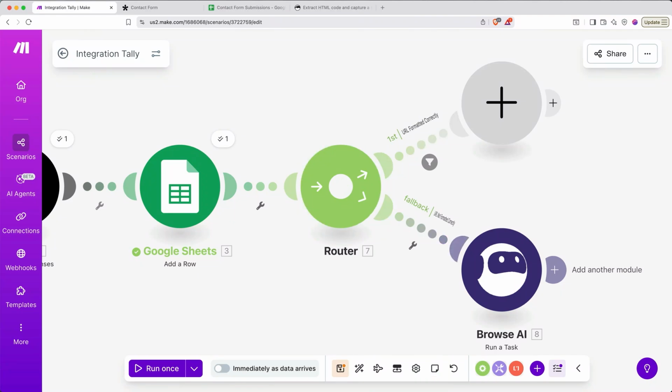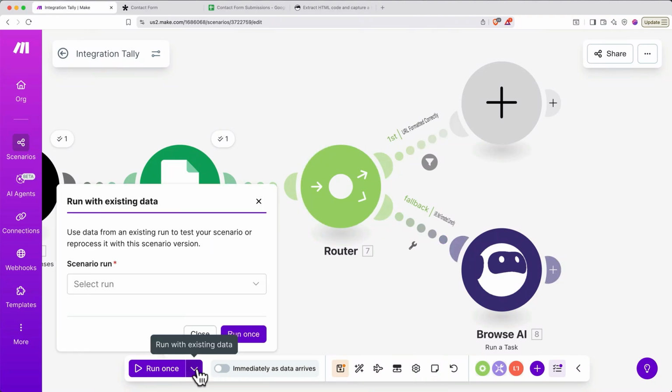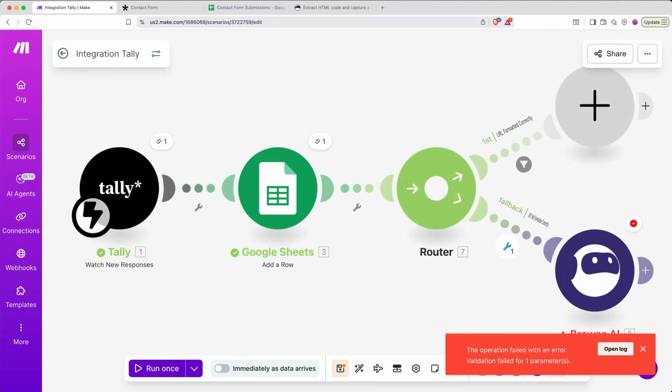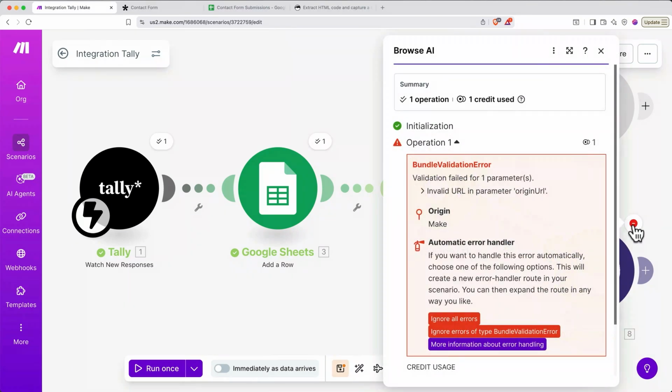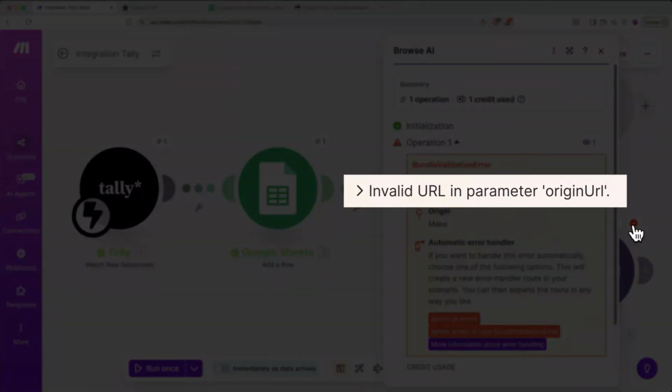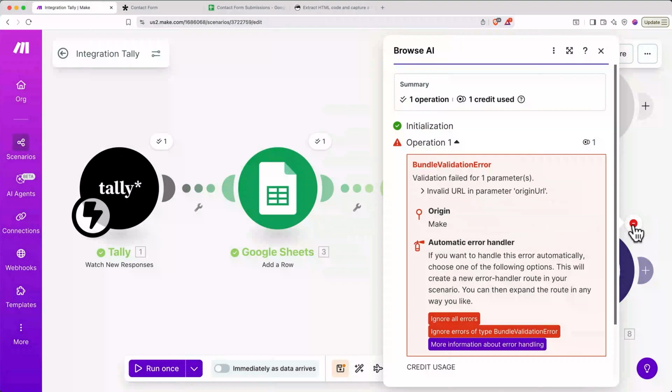Click the dropdown next to Run Once, select the most recent successful run, and click Run Once. If your URL is formatted like mine, you'll likely get an error here, and that's intentional. Click the red icon to see the logs. The error says Invalid URL. Browse AI won't accept the input unless the URL is properly formatted with HTTP or HTTPS at the beginning. This is why we're setting up filters and multiple paths.